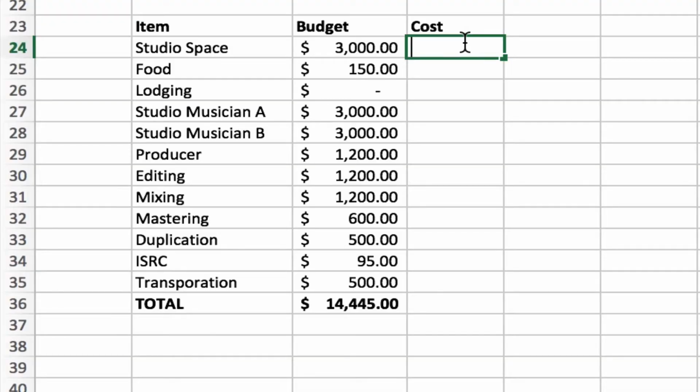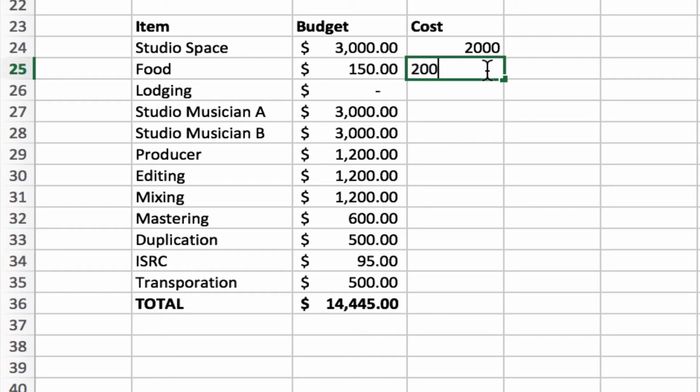Now, let's say the studio says, you know, we really like what you're doing. We're going to cut you a break because you're a nice person, which is rare, but you never know. So let's say they only charge you $2,000 for the studio space. And then let's say you and your band really tried to stay under that $50 budget for food a day, but it just did not happen. So you ended up spending, let's say, $200 in total for your food instead.